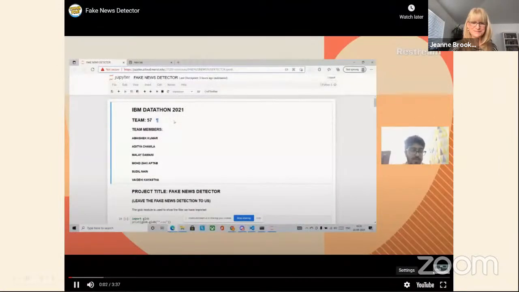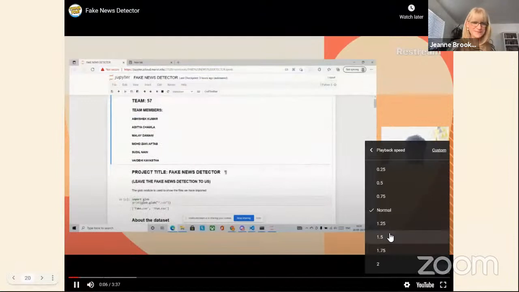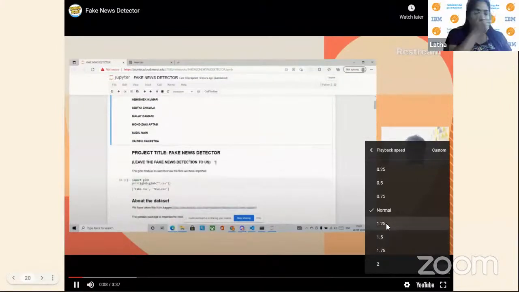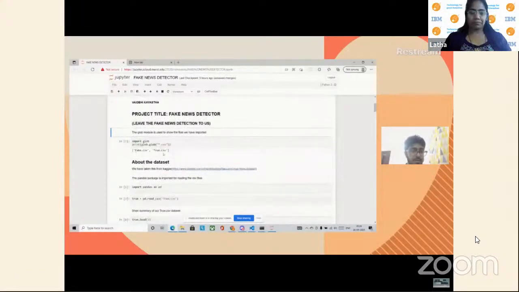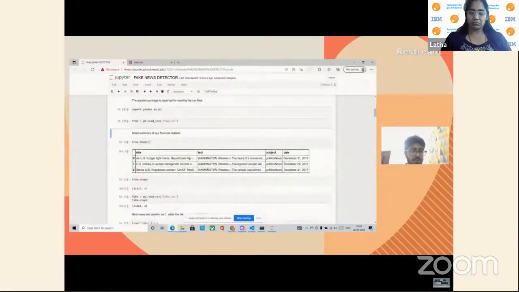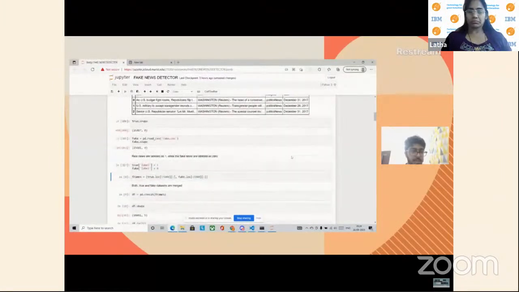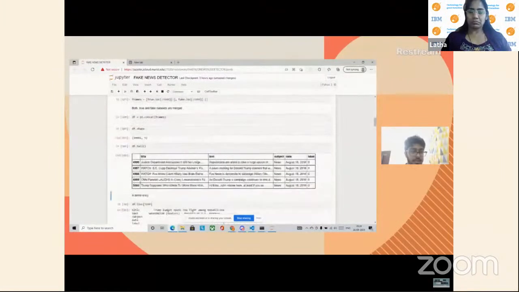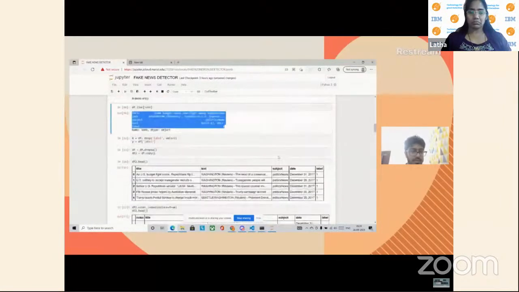My name is Malay Damani and these are the members. Our project is Fake News Detector. Leave the fake news detection to us. We have imported fake.csv and true.csv, which we have taken from Kaggle, and here is the website. This is the short summary of the true.csv file. This is the shape and the last entries of it, and this is a demo entry of how the dataset is presented.